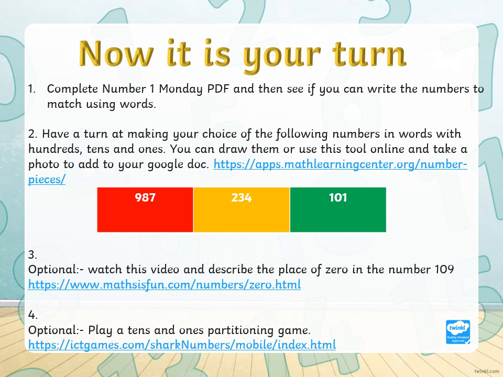Number two, have a turn at making your choice of the following numbers in words with hundreds, tens, and ones. You can draw them or use this tool online and take a photo, as I mentioned before. So you've got a choice here. You can really challenge yourself and you can try this with the number 987. So you're doing the partitioning that we just did and you're drawing and writing it in words and writing it with numbers. Or you can choose something a little easier, 234 or 101. You can also do all three if you have time. It is up to you.